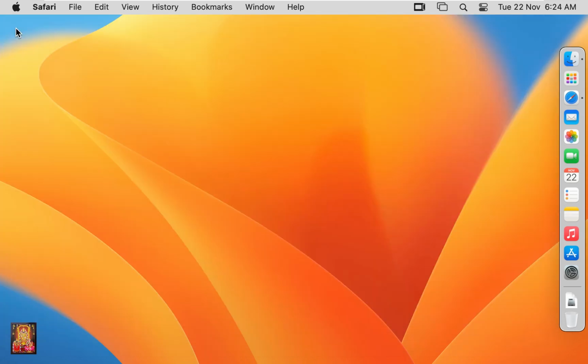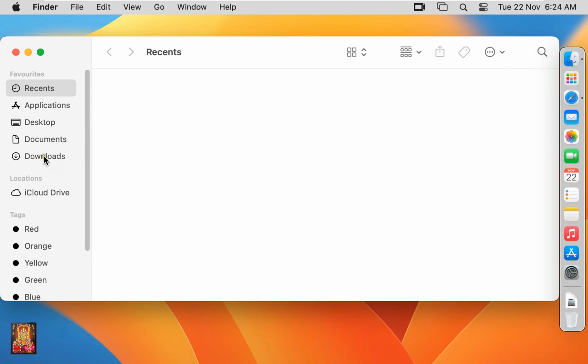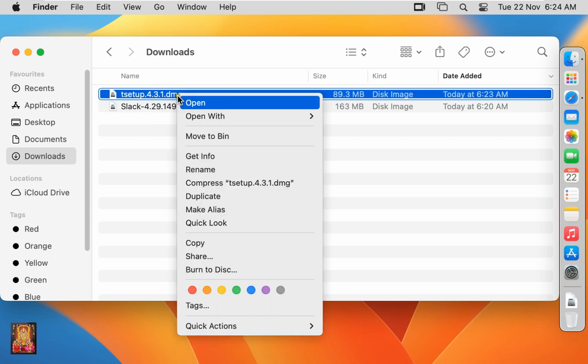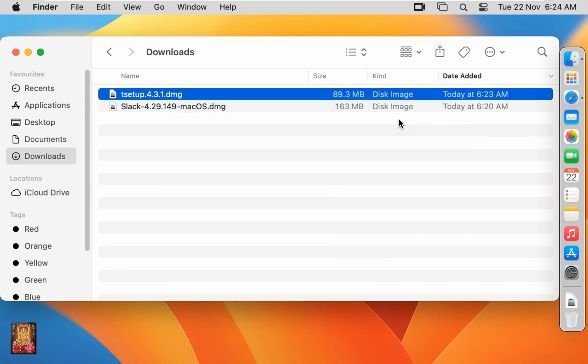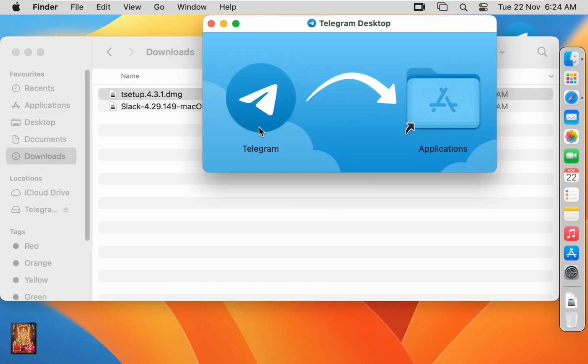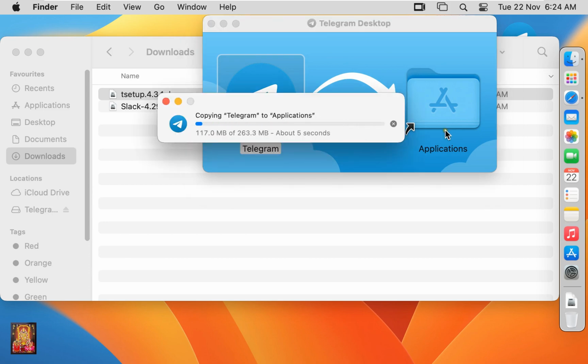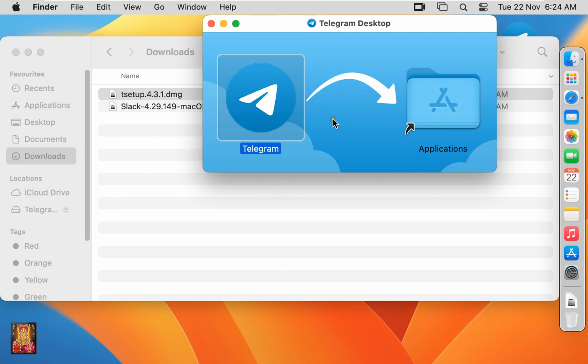Let's close web browser. Click on Finder. Click Downloads. Here is our both downloaded Telegram and Slack application package for macOS. Right click on Telegram package. Open with Disk Image Mounter. Let's drag Telegram and drop in applications. Copying Telegram to applications. Let's close Telegram desktop.